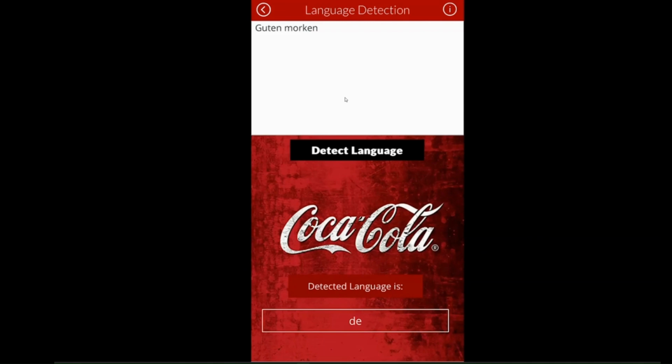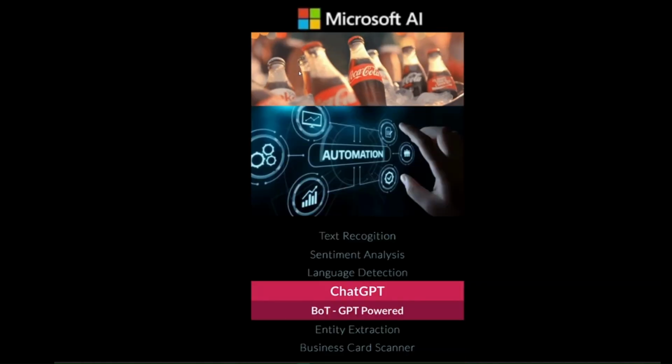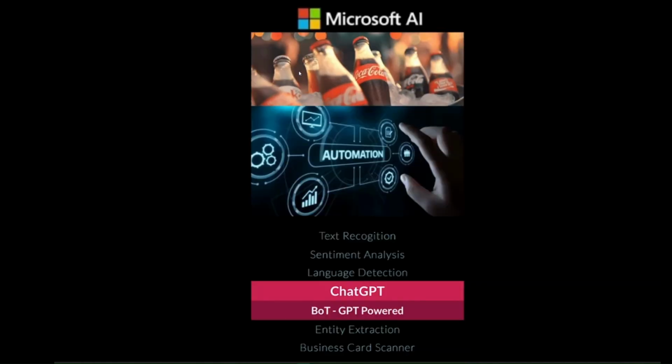Now, I'll be switching to the email translator. Again, it uses an Azure AI model after this, but I want to show you the first step, which is language detection. As you can see, it detects that it's the German language. Hold on a bit. I will show you the Azure email translator as well.